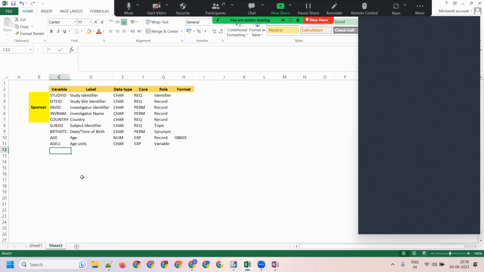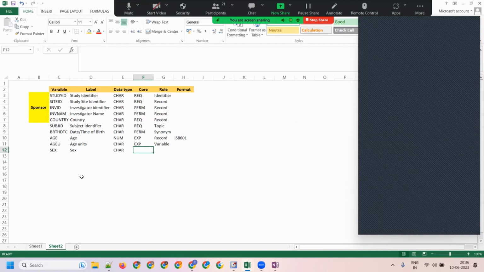Then sex. All right, I'll take this particular one. Okay, the label is also going to be sex. It is going to be character. And now you guys tell me, what are the variable details for this? Score and other details, please. Required. What else? Are you sure all of you think required?